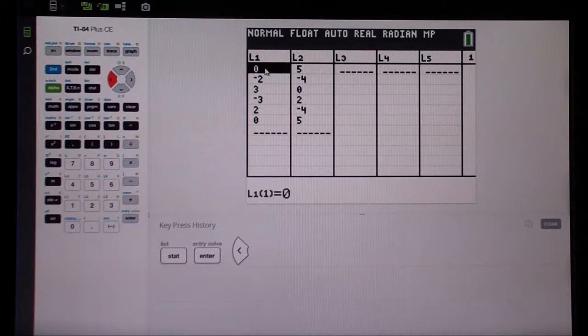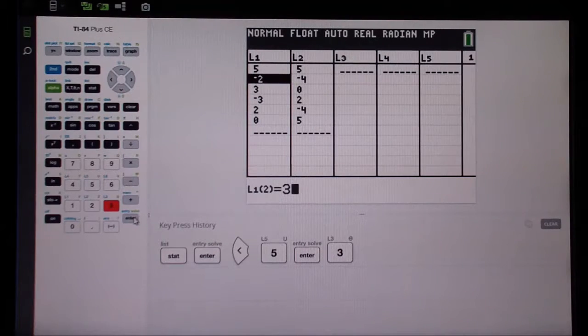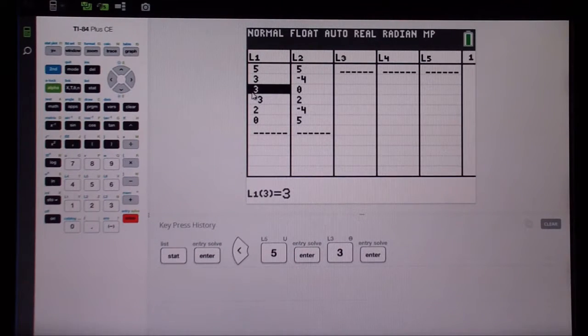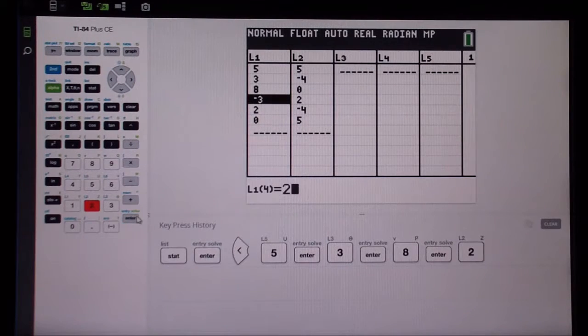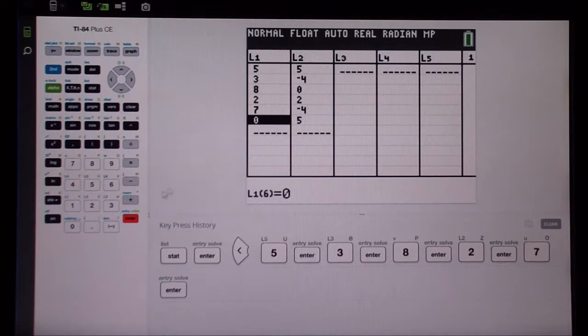0 plus 5 is 5, enter. -2 plus 5 is 3, enter. 5 plus 3 is 8, enter. -3 plus 5 is 2, enter. 2 plus 5 is 7, enter. 0 plus 5 is 5, enter.